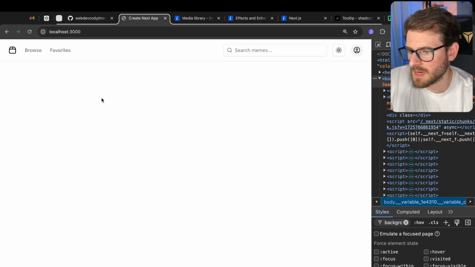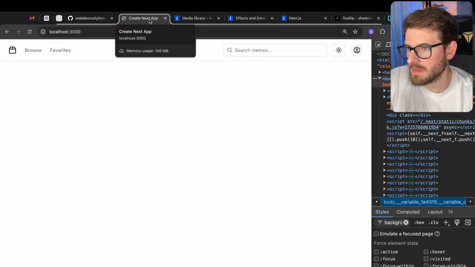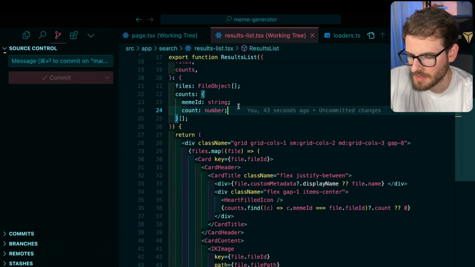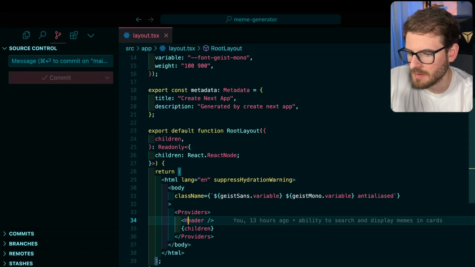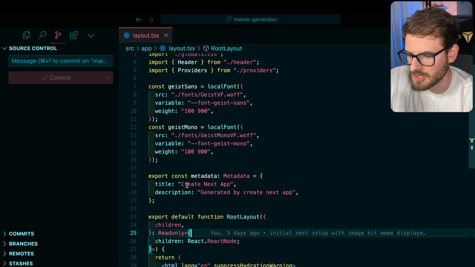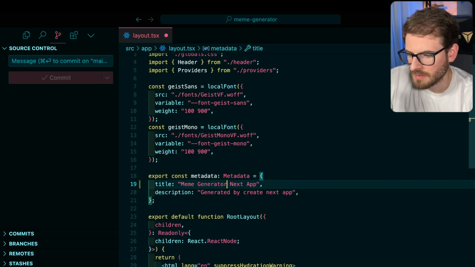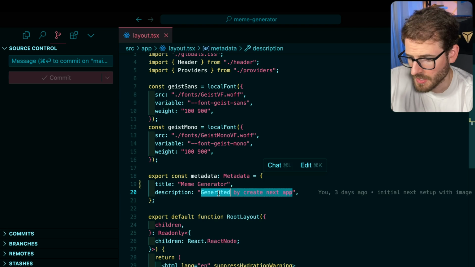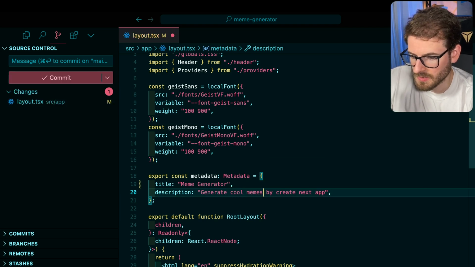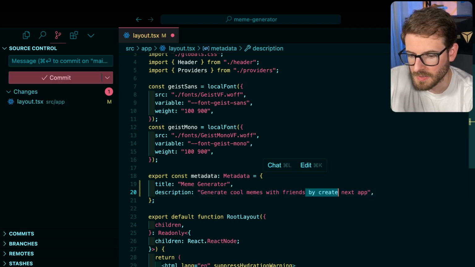Now, a couple of things I want to kind of clean up is like the title of the app, create next app, not the best. So let's go and find the layout. And let's just change that to be meme generator. This has kind of been bothering me the whole tutorial. Generate cool memes with friends could be the description.